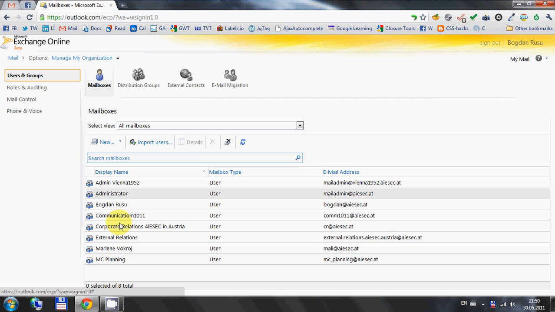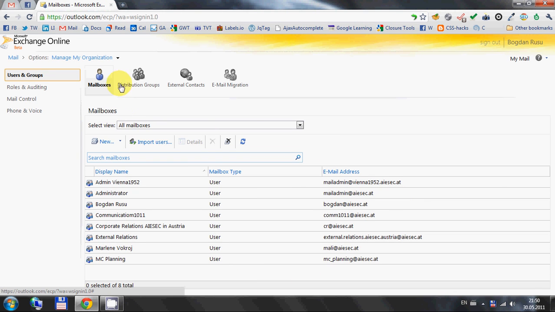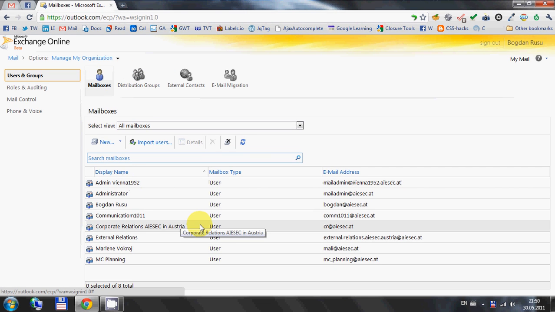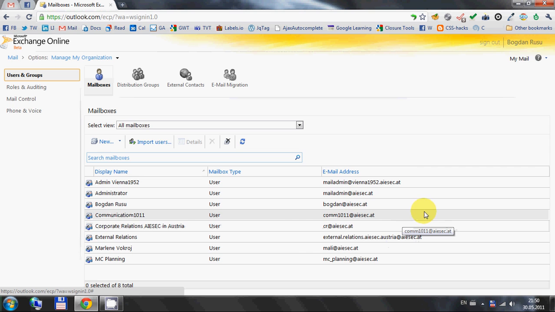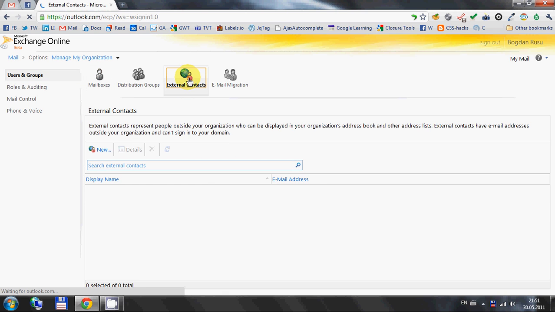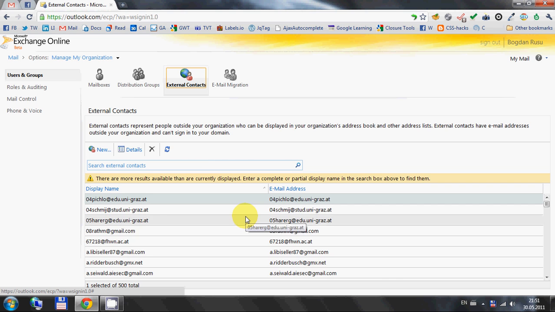You will see an interface that looks like this one, where you have mailboxes. These are the actual at isec.at or at your lc.isec.at mailing accounts, and these are used for administrative purposes only. In order to add someone to a mailing list, you can do that with their external email address, which is Gmail or Yahoo or Hotmail or GMX or etc, etc, etc.